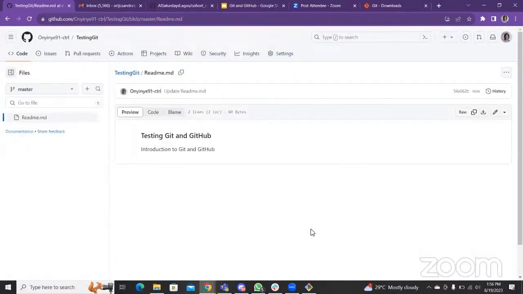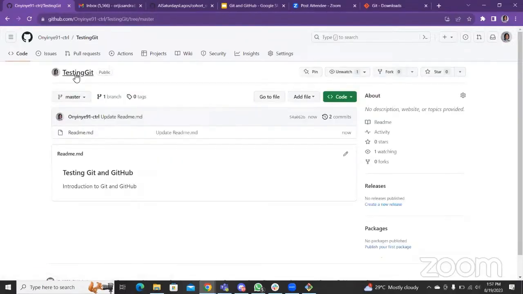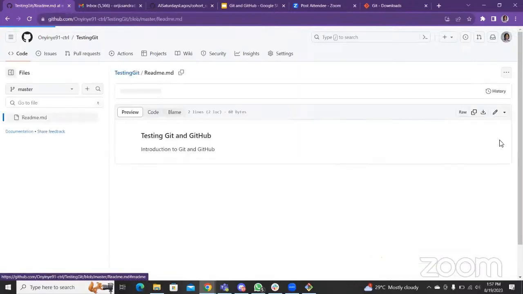I'm done. So now look at my README file. It has the message now: Introduction to Git and GitHub. Now, how did I add this message? Let me go back to my repo. I clicked on README. You see this pencil icon, edit this. So I just click and edit, and then commit the changes. Okay, let's proceed.